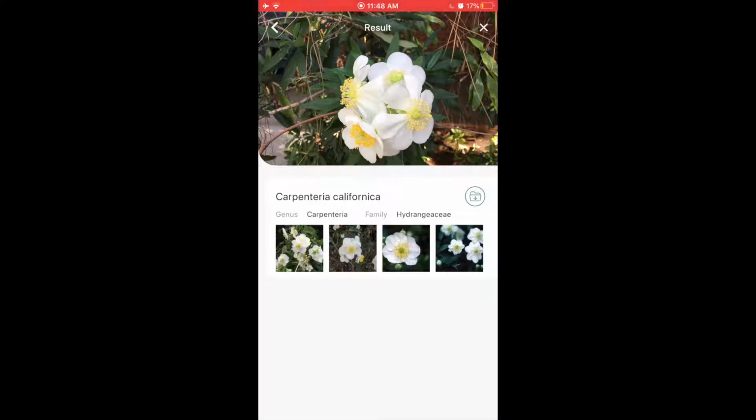And the app has identified my flower, and it looks pretty accurate to me. Those pictures look basically like what I have here at the library. So I'm really happy with that result. Now I'm just going to click on that envelope in the top right corner, and that'll save this flower to my collection.